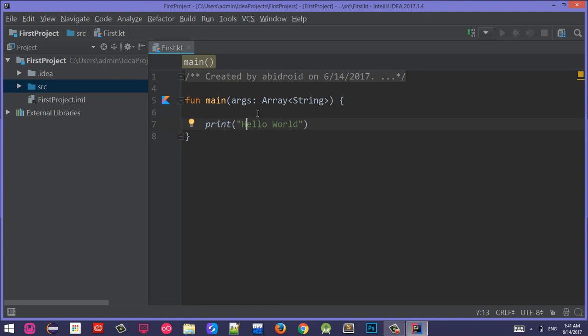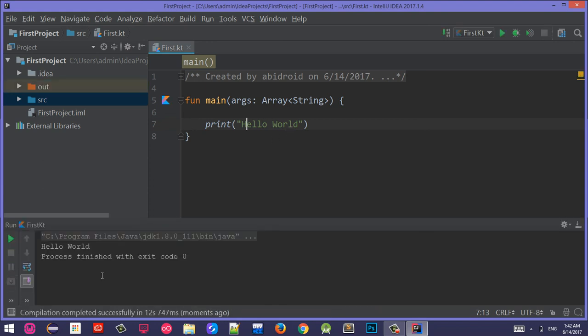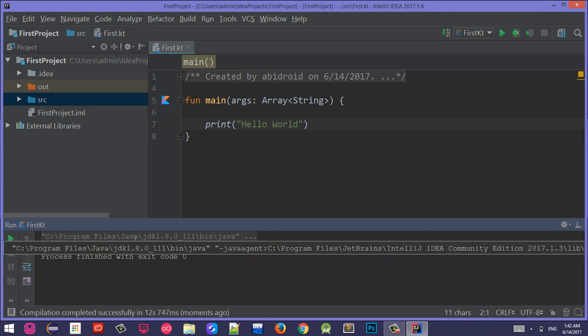So now we have to run this program. For that I will click run and then run first.kt. It will take a bit of time, and once the app is launched we will see the output in another window, and this hello world will be displayed as the output of this program. You can see hello world here. The program has been executed.